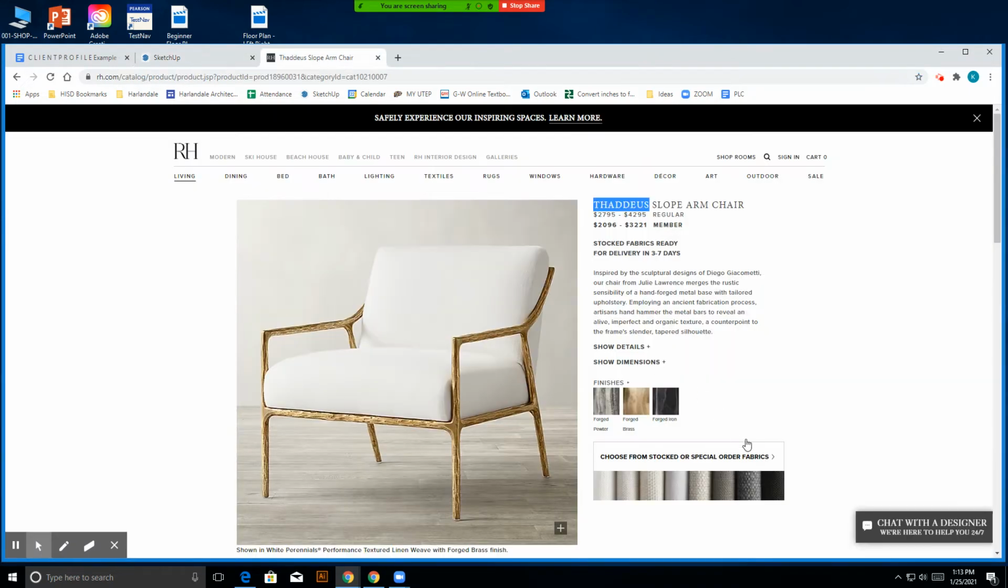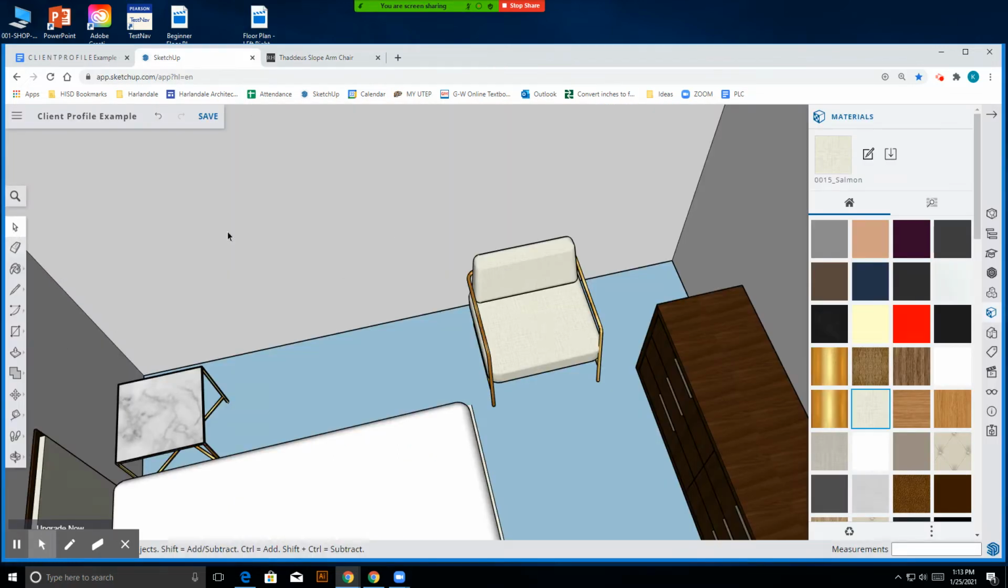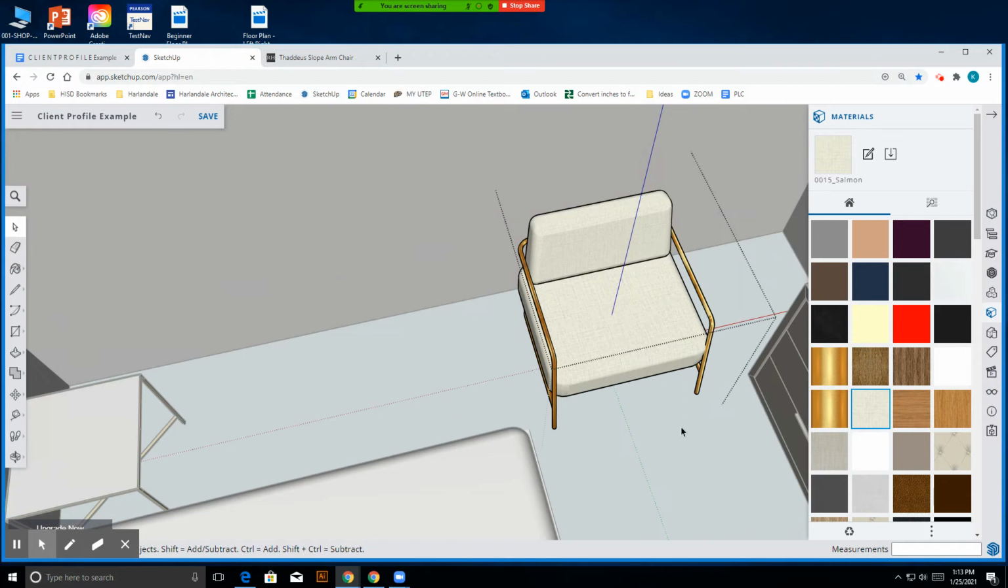So let's go ahead and make sure that our dimensions are correct. So 26.5 wide by 32.5 feet. So let's do this. So deep is like from the wall to where it comes out to. Let's do the green. And it was 32 inches.